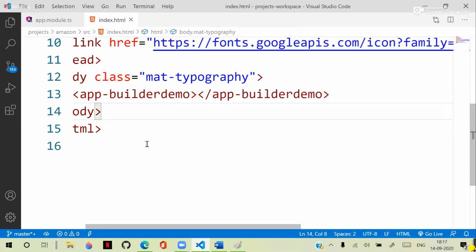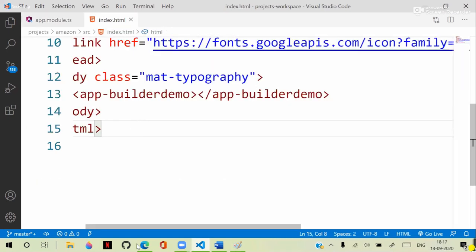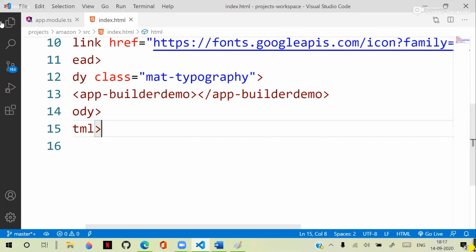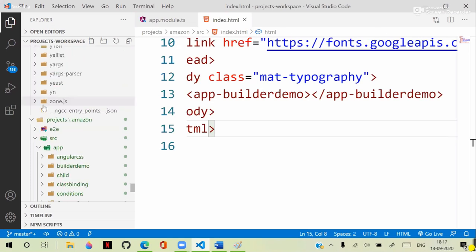Now here, what is important when we deal with this, that is the builder demo, is how you create a form. Let's go and see how we can design a form.